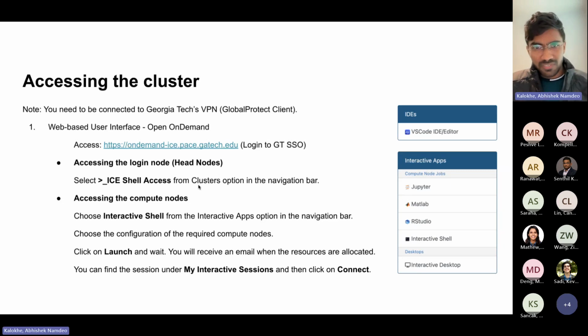When you first access the login node, you do everything you want there, coding and all, because requesting compute nodes comes at a cost. When you request compute nodes, whenever a node is allotted to you, they start billing you for that. So development and all can be done on the login node. You can use the IC shell access button from the clusters option in the navigation bar. And when you actually want to run the program that you have compiled, you can do it using the interactive shell. You can just request an interactive shell of that compute node.